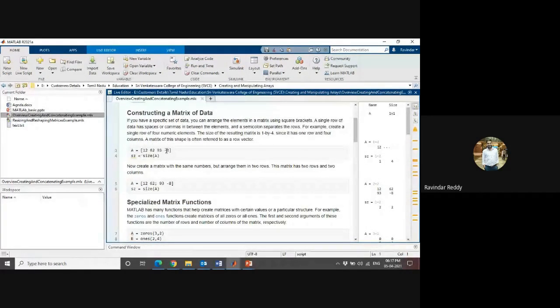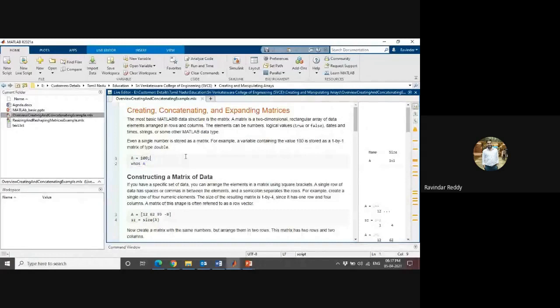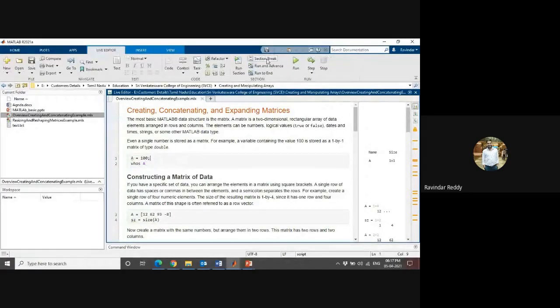First of all, I want to run this section. So this is my matrix, and the size of this matrix is one by one.